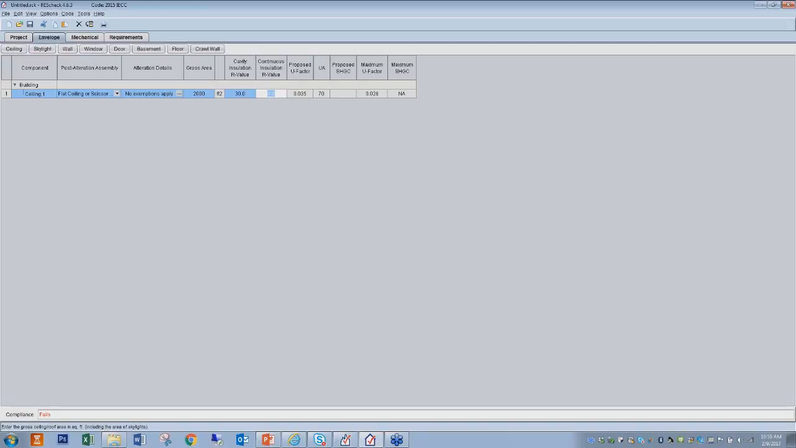Look down at the very bottom. Compliance fails. That's all you're going to get for alterations. And even in COMcheck, you're not going to get a percentage. It's either going to fail or it's going to pass. So for each one of these provisions, as you go through, make sure it's passing before you move to the next alteration. So with that, I'm either going to have to add continuous rigid foam board to this ceiling, or I'm going to have to beef up my insulation levels to meet code.